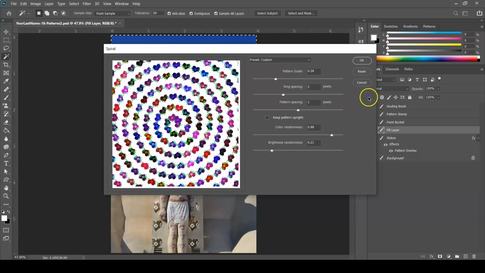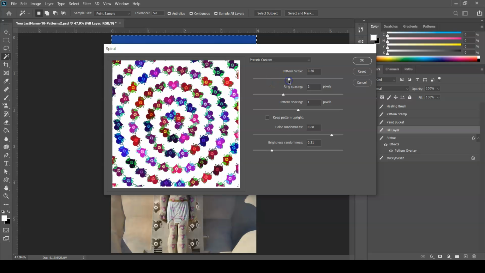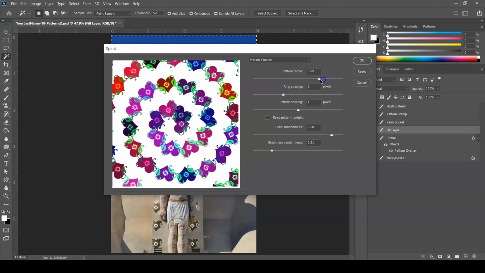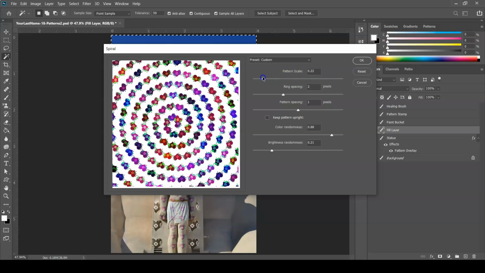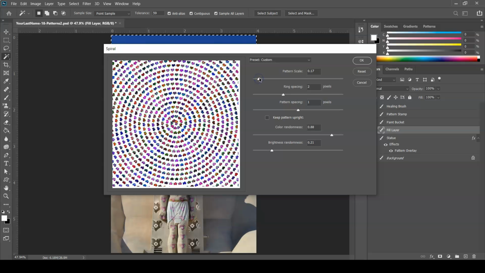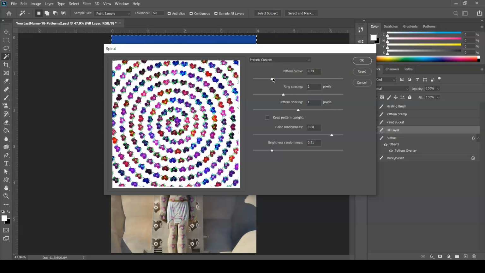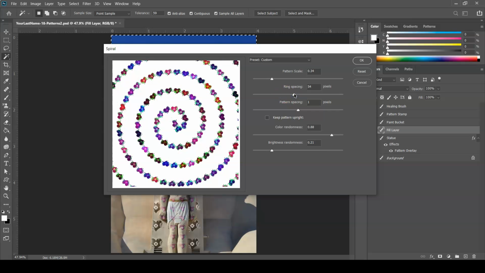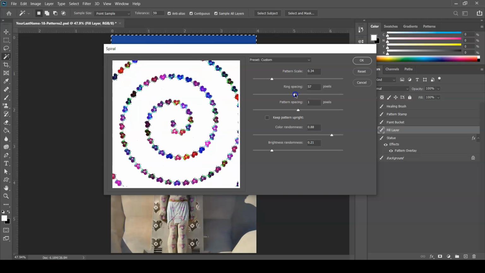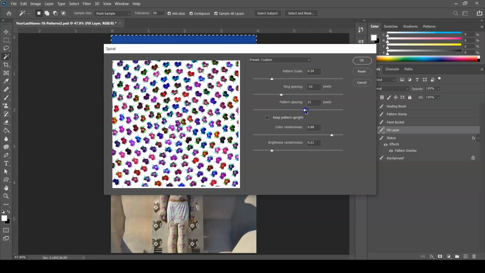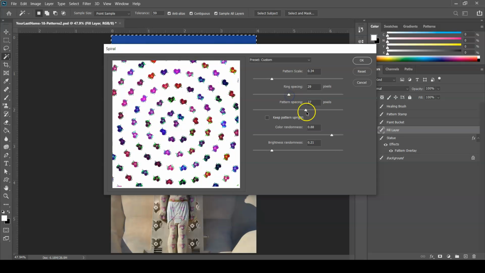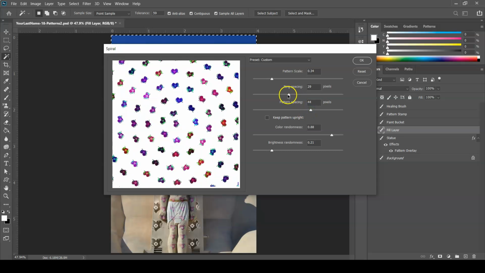And there's a lot of fun options in here. So I'm just going to start at the top slider. This is the pattern scale. So you can see if I enlarge that scale to the right, it enlarges that pattern. If I go down to the left, I can see more of the pattern, more spirals in there. Keep it about there for now. Ring spacing is going to be the space between those spiraled lines. And then pattern spacing is going to be the space in between those individual pattern shapes.